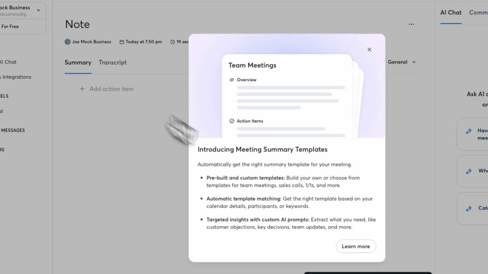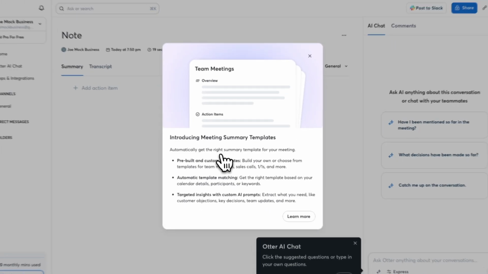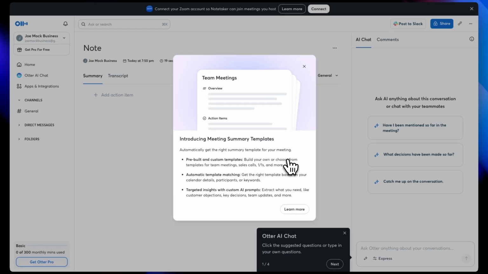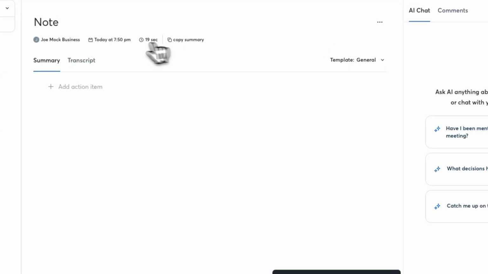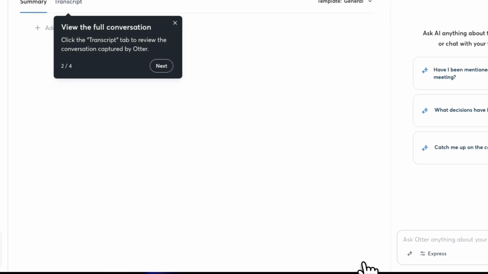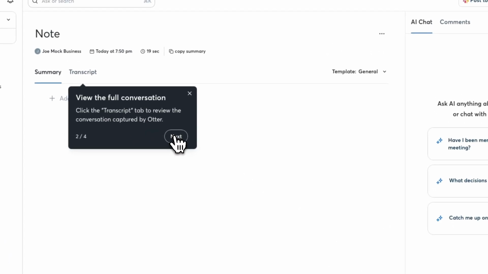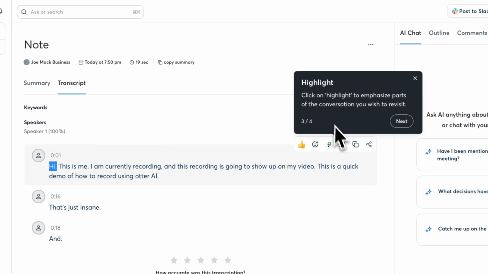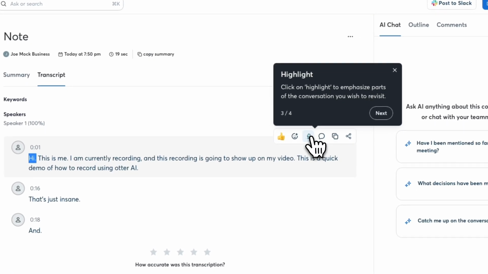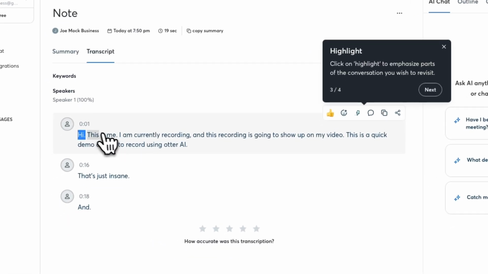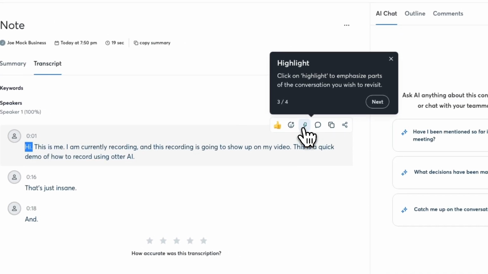And you can look at a summary. Meeting summary templates. Now, you can have pre-built and custom templates for your summaries. You can have an automatic template matching, or you can have a custom AI one. And yeah, that's the Otter AI Chat. You can have the full conversation over here. Now you can highlight to emphasize parts of the conversation. Let's say this line is important. Let's highlight it.